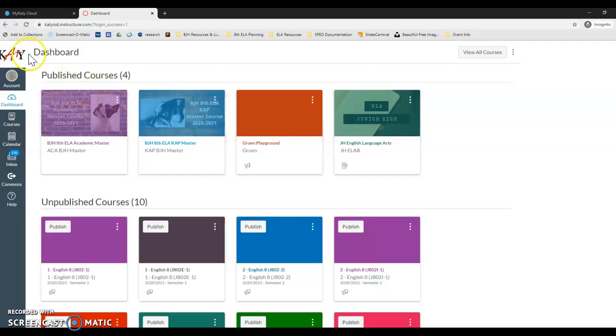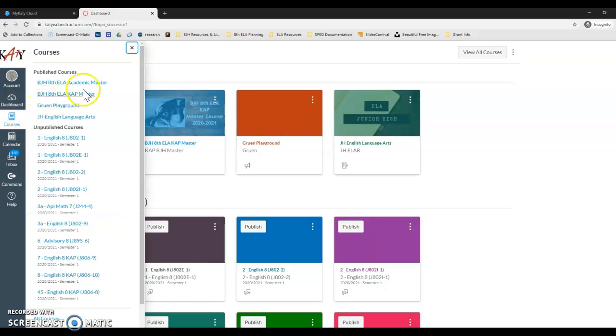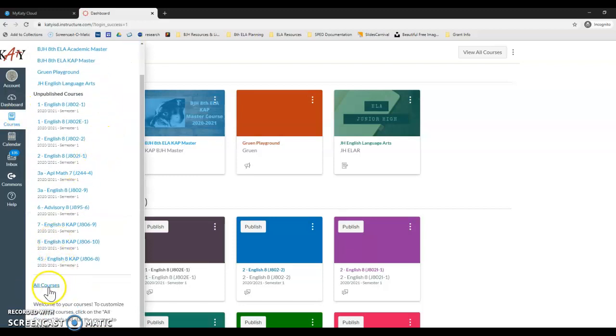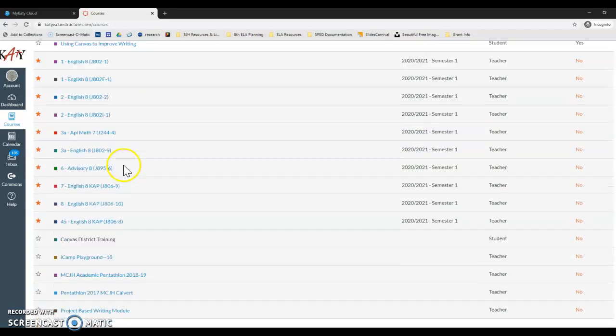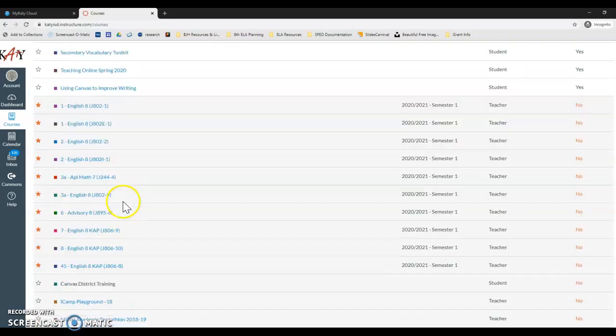So if you go to My Katie Cloud and then to Canvas and you log in and you're not seeing the course you need, go over here to this tab on the left. You're going to click Courses, and then you're going to scroll down and click at the bottom, All Courses. Now you will see here we have a list of all the courses, and it even has old courses that you used to be in.